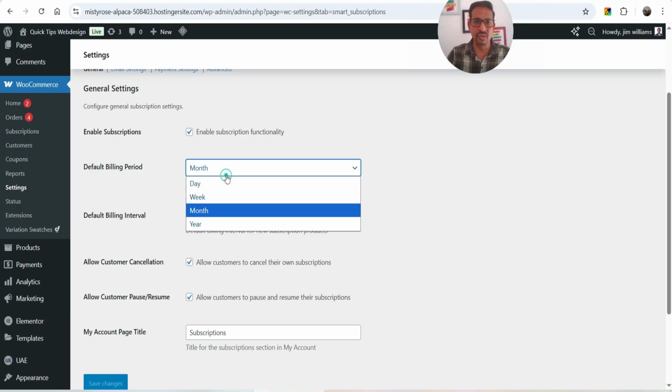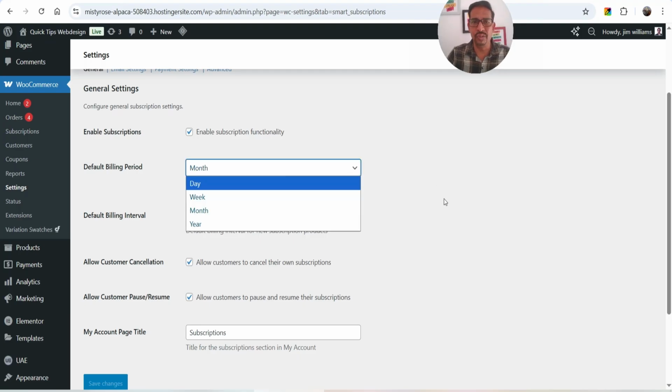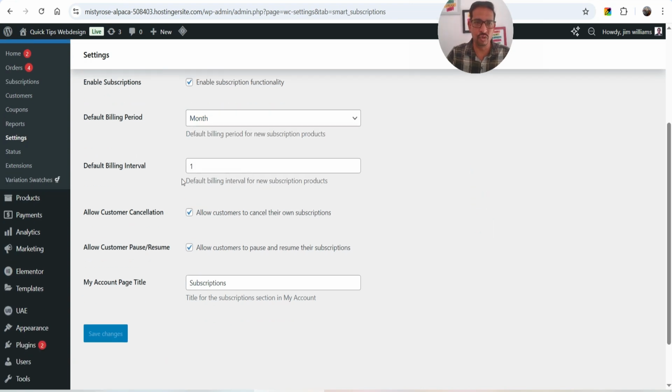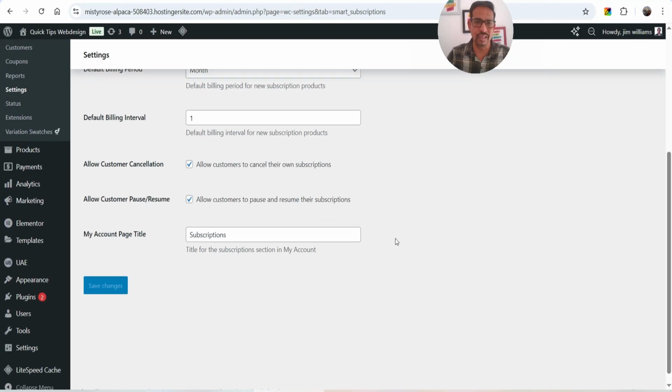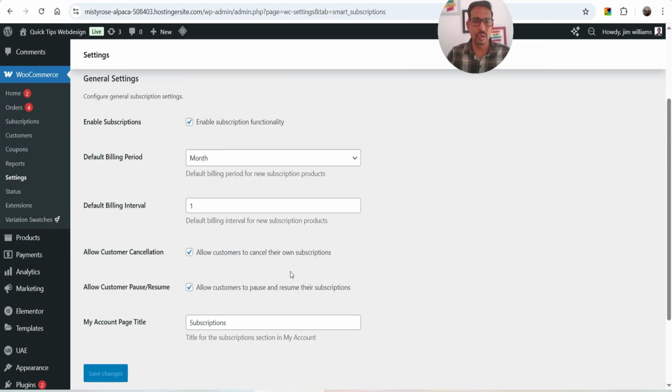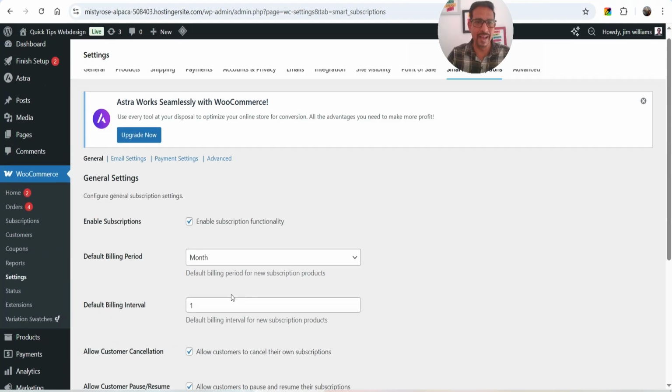Default billing period is set to month. If you want, you can change it to day, week or year. Default billing interval is set to 1. Allow customer cancellation is also checked. Allow customer pause or resume is also checked. My Account page title will be subscription. I'll show you how this looks on the My Account page also. So I have not made any changes here. I'm going to keep it as it is.